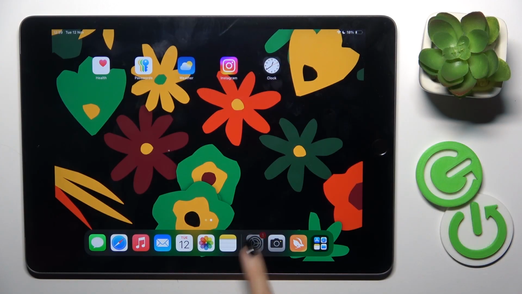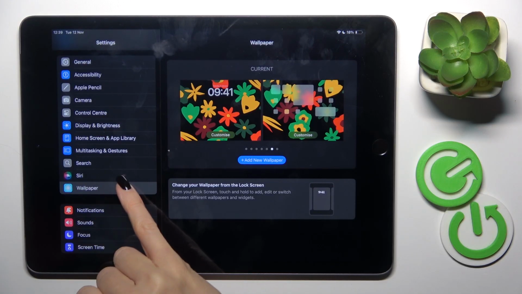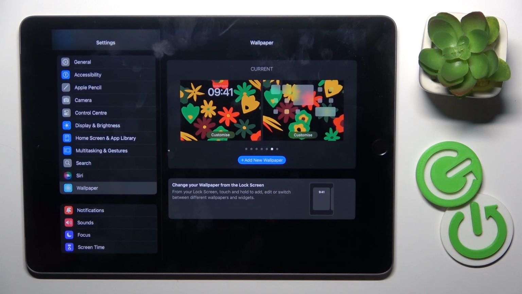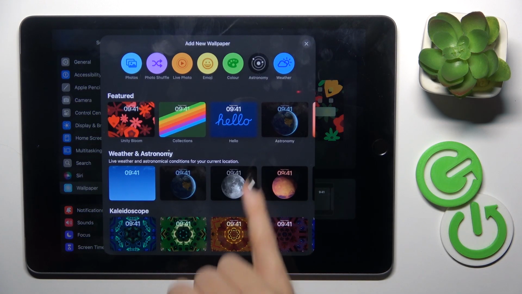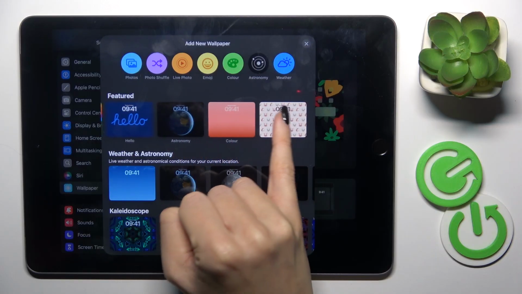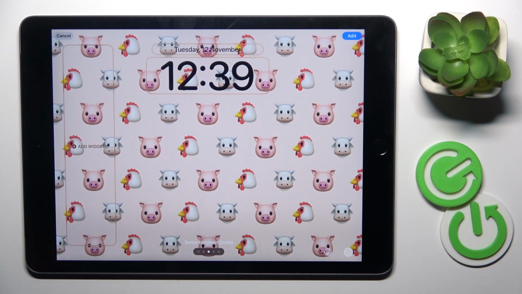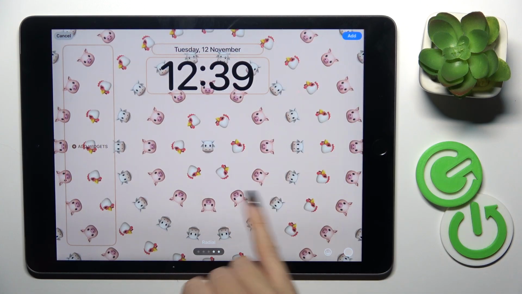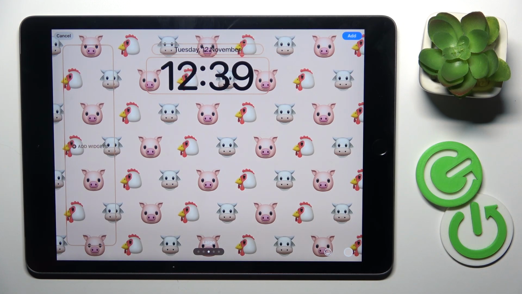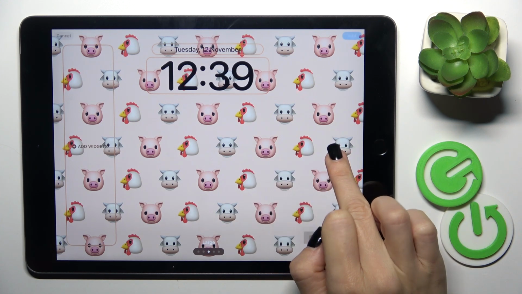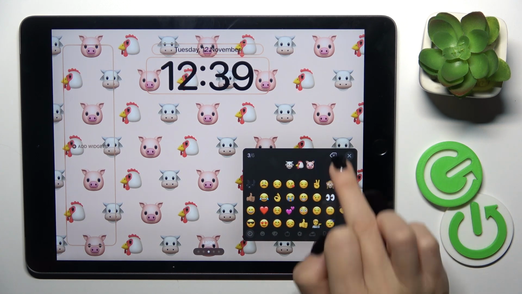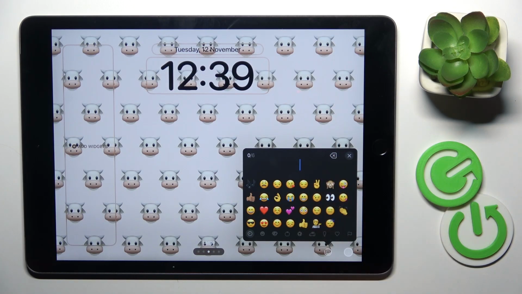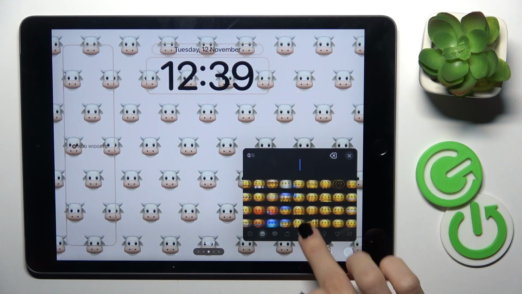So start with opening the settings, then mark Wallpaper and select Add New Wallpaper. Here find and select Emoji, and here we've got some emoji already added here, but if you want to change it or if you want to create it from scratch, just mark emoji icon. Here you can delete current emojis, and now select those that you want to apply.